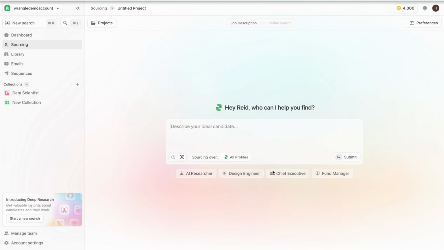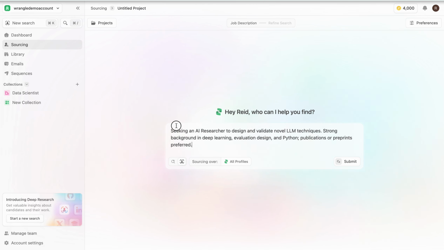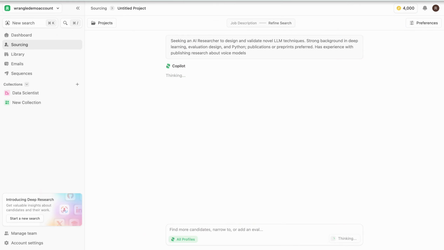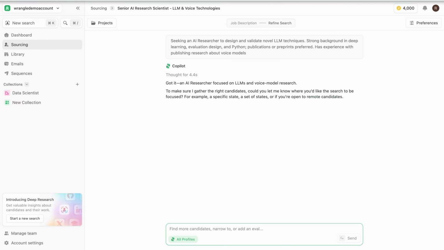What this will do is present you with some new sample job descriptions. Let's use this AI researcher one. So as you can see, it's a more specific profile for sure. It's looking for someone to validate novel LLM techniques. Let's add something even more precise. Let's say has experience with publishing research about voice models. So we're going to be looking for a pretty specific AI researcher profile. You wouldn't really be able to find this in many other places, especially without specific skills you're looking for.